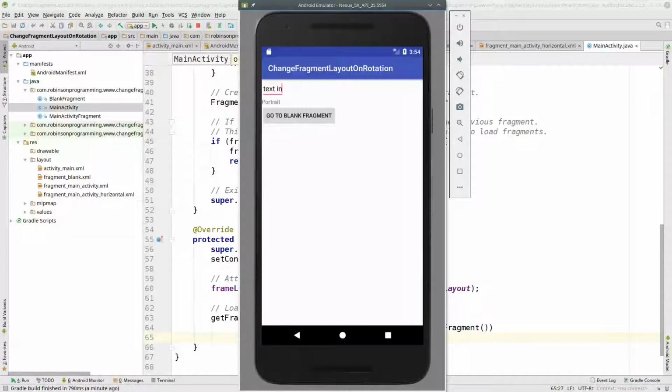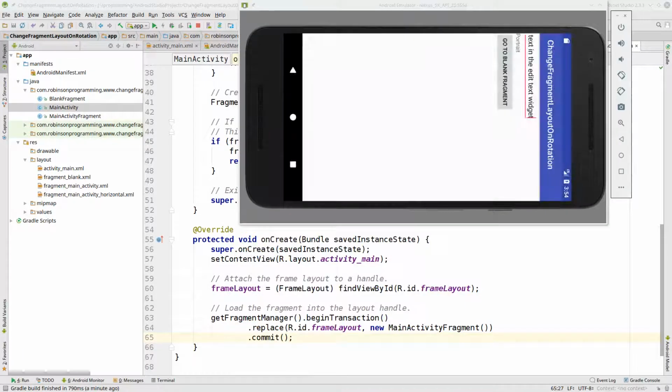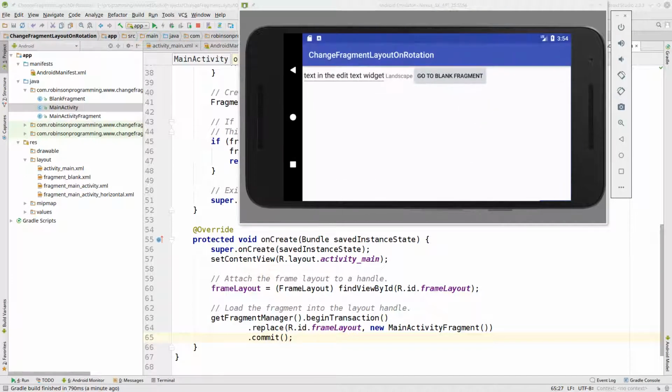Hello world! Today I'm going to show you how to display different layouts for fragments that change when the user rotates the device. User input from an edit text widget will be retained, as well as on-click functionality for a button. I will also show you how to handle navigation using the back button for loading previous fragments.